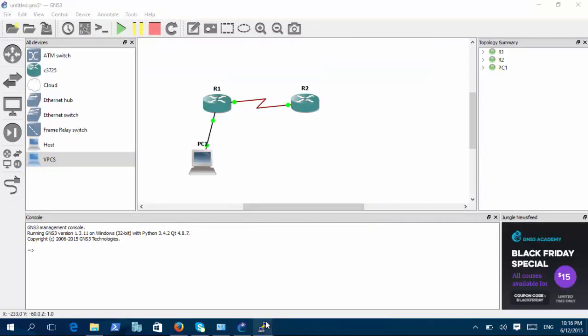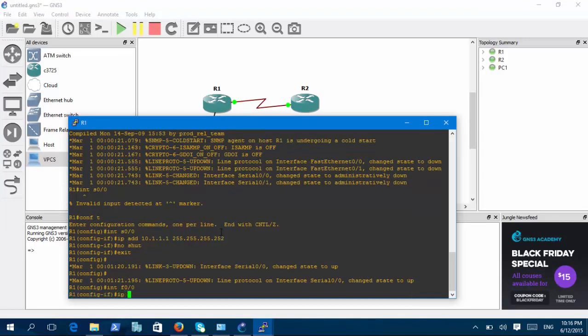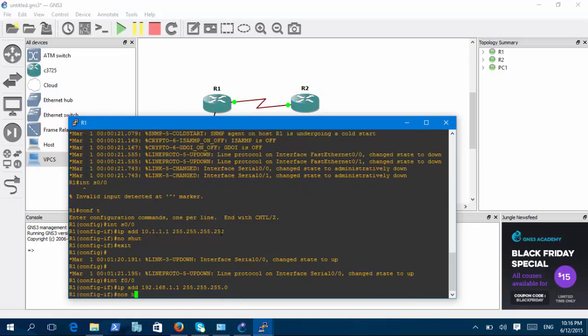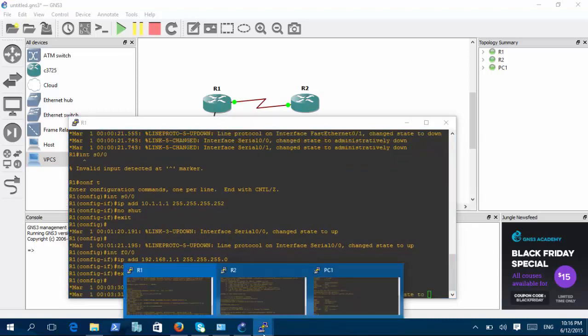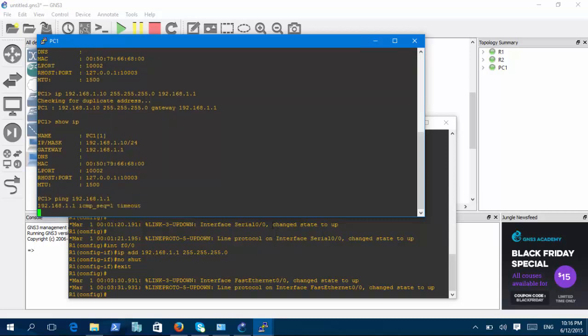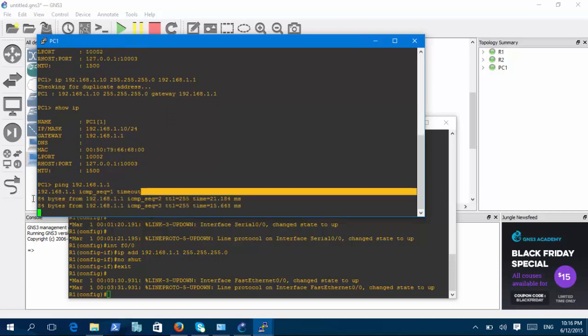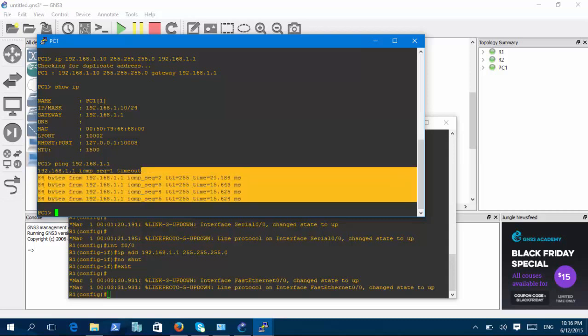Okay, so let's go over to our R1 and configure our FastEthernet interface. Yep, and just like how you ping in the PC, you type a ping command, 192.168.1.1, and it should be able to ping. And this ICMP echo request stuff, yep, you can see it being successful.